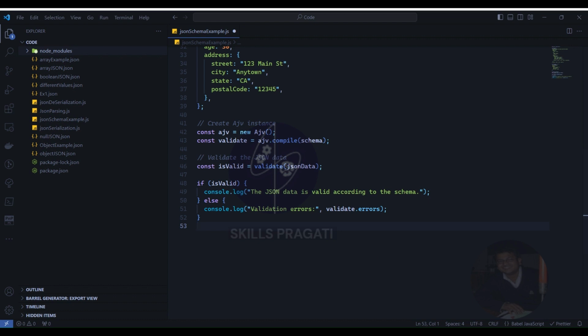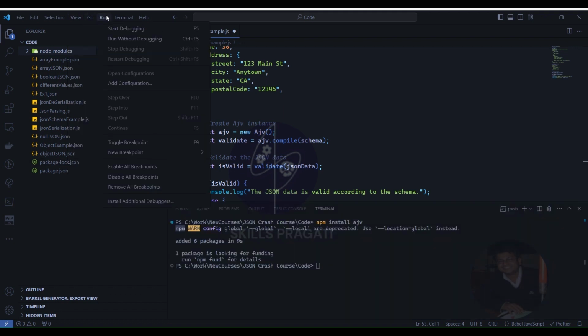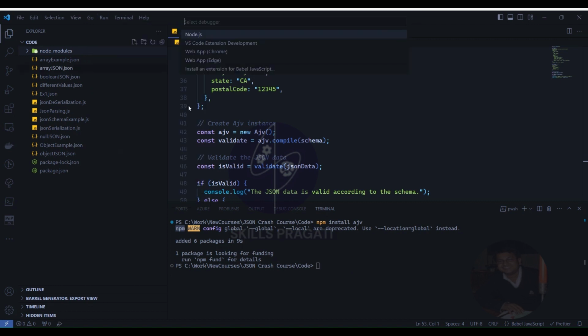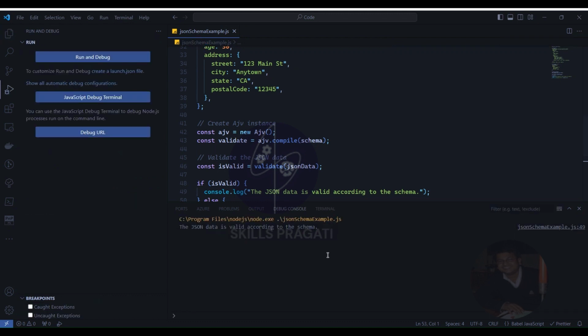Ready? Let's go! To run, first open the terminal by going into the View menu and selecting Terminal. Now let's run it. To run, go to the Run menu, click on Start Debugging, and then select Node.js. It will open the debug console, and over here you will notice that it returns that the JSON data is valid according to the schema. And that is correct, as we have provided valid JSON data.